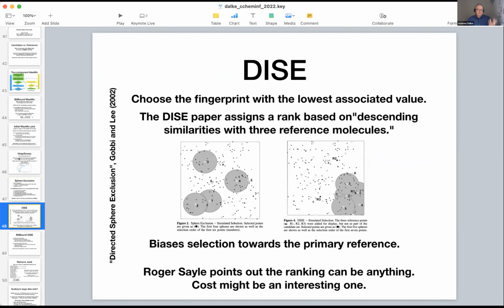And then there's a method called directed sphere exclusion. And that says, instead of picking points at random, have some sort of ranking function and use the fingerprint that's the highest rank or the best rank. In the Dicey paper, it's towards a set of compounds that you're interested in. But you can also, as Roger Sayle pointed out, choose maybe of the fingerprints that are left, use the one that's cheapest to acquire.